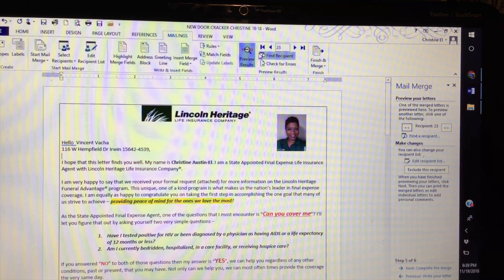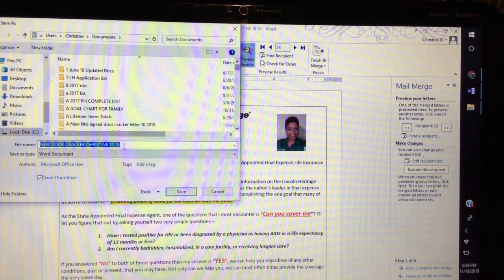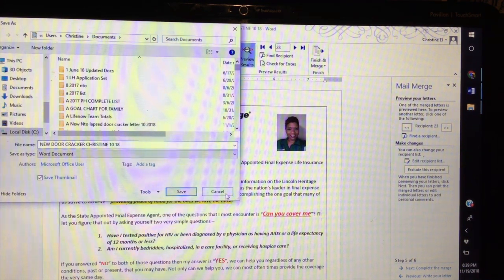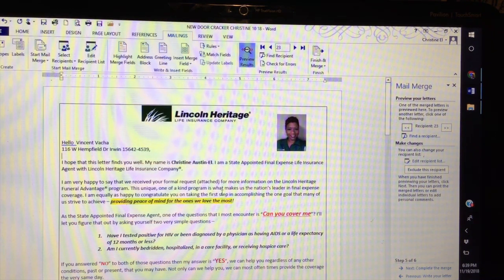Now, I'm going to go back to the original document, and here I can just do a save. I'll do a save as, and I can just name this Christine's template. Mail merge, name it whatever you want. Name it something that you will recognize so that whenever you go back to do a new set of leads and pull in from the Excel spreadsheet, you'll be able to identify this letter.